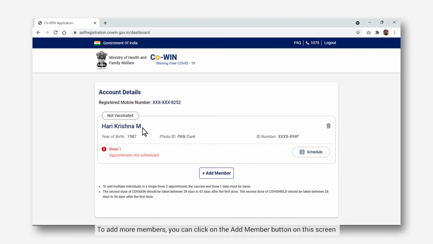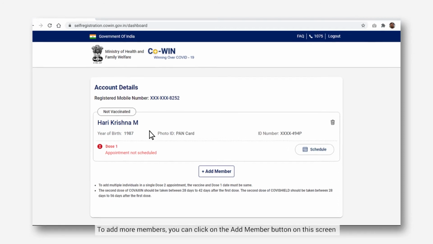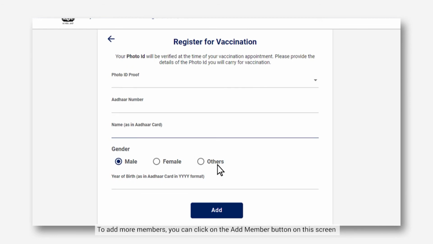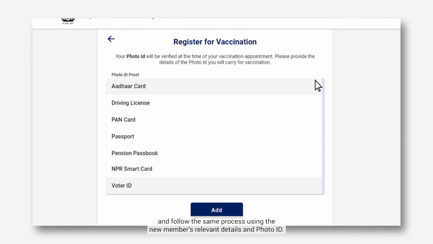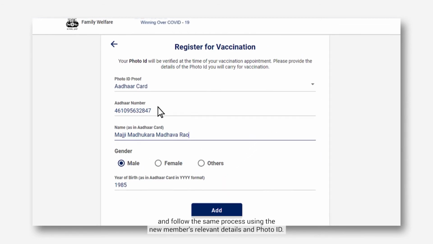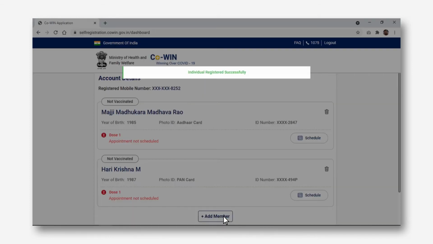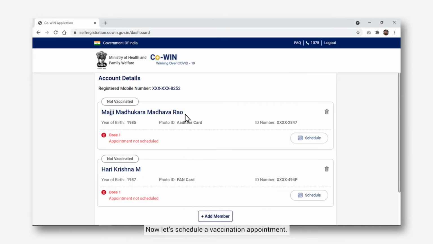To add more members, you can click on the Add Member button on this screen and follow the same process using the new member's relevant details and photo ID. Now let's schedule a vaccination appointment. Under your details, you will now be able to schedule an appointment for your first dose.